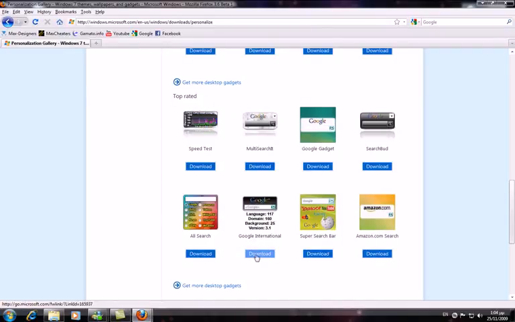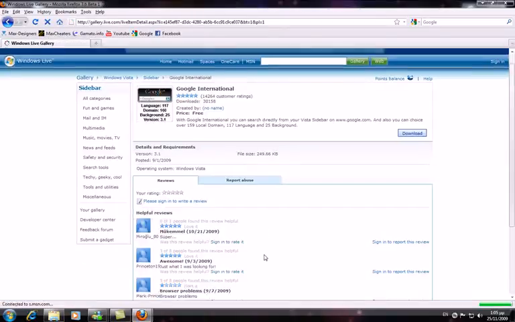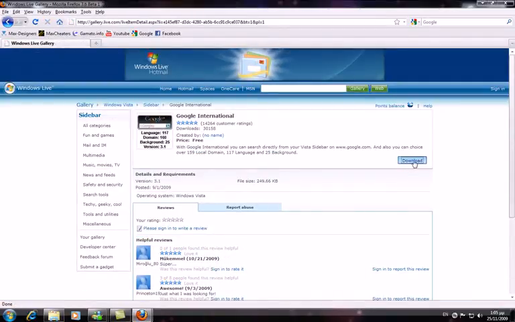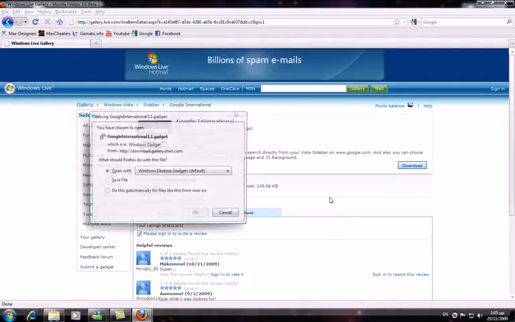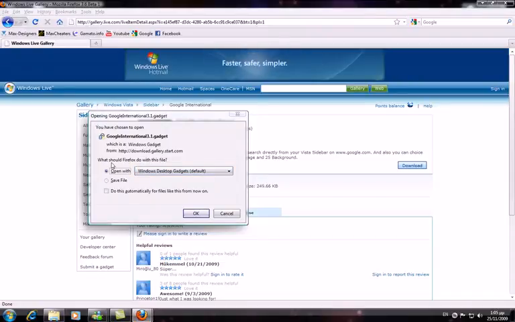Okay, you can click download, then click download again, and then install. If you want to save it somewhere, check save file and click OK. If you want to just install it, not save it, you should click open with and then click OK.